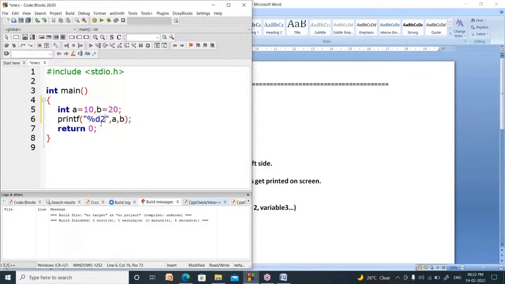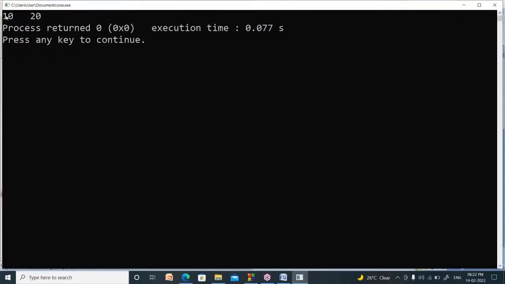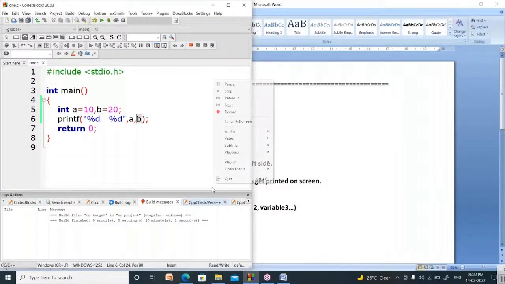See here, %d, give some space, then 10 and 20 it will print. Now execute this. You got 10 and 20. It will execute from right to left.